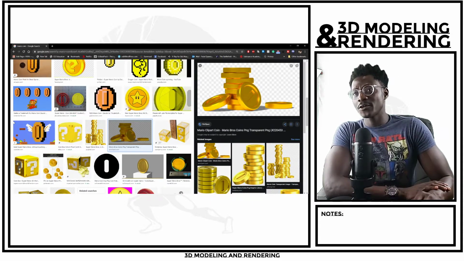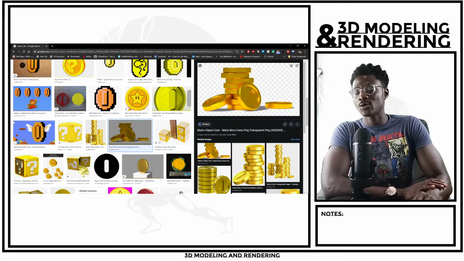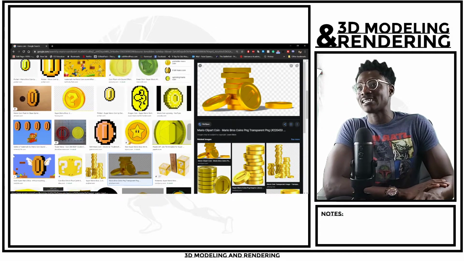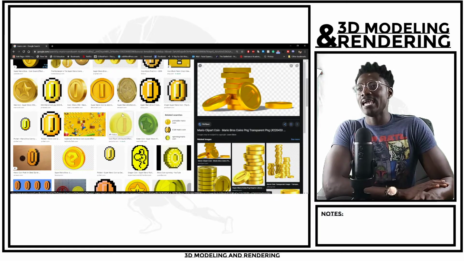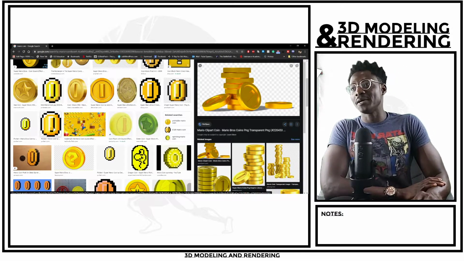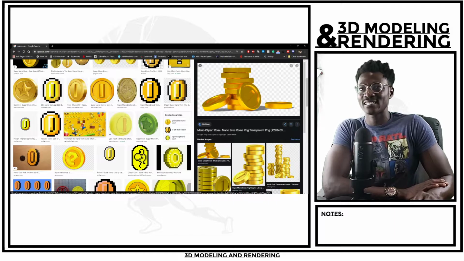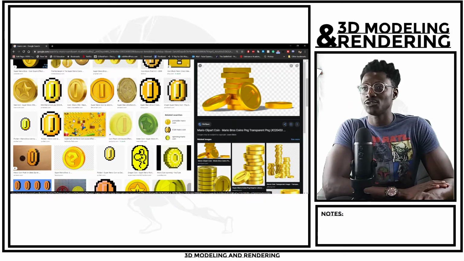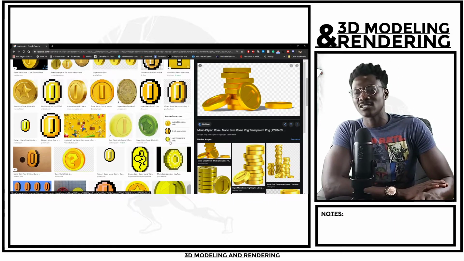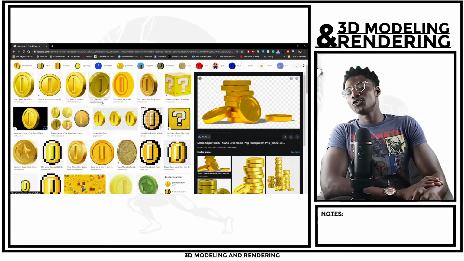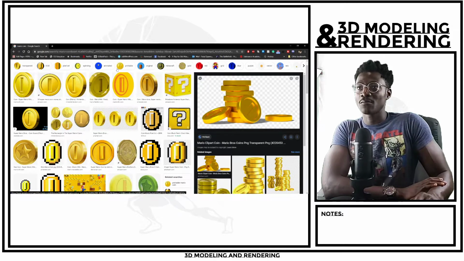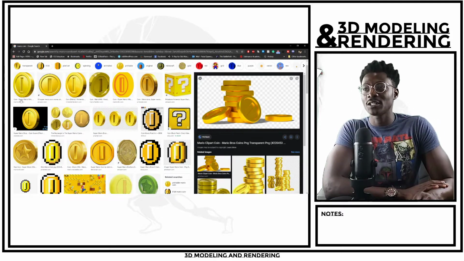The first step is to find adequate reference. When I say adequate reference, I mean reference that is high quality and gives you good information, so you know what's going on and can use that to model to the best of your ability. You're not having to guess shapes, sizes, and stuff like that. The better the reference you have, the better you're going to be in the modeling process. It's going to be easier because you know where the landmarks are.